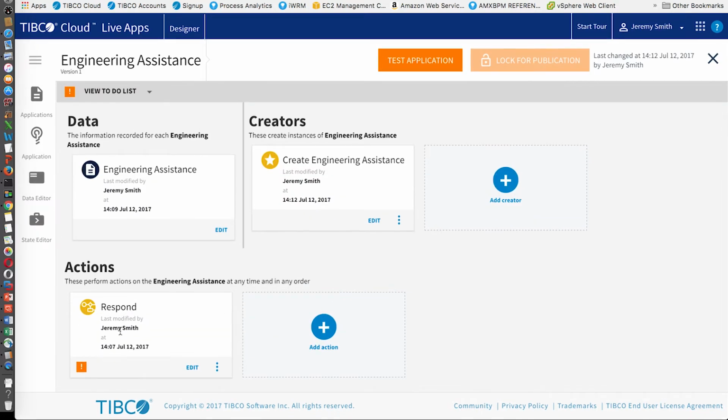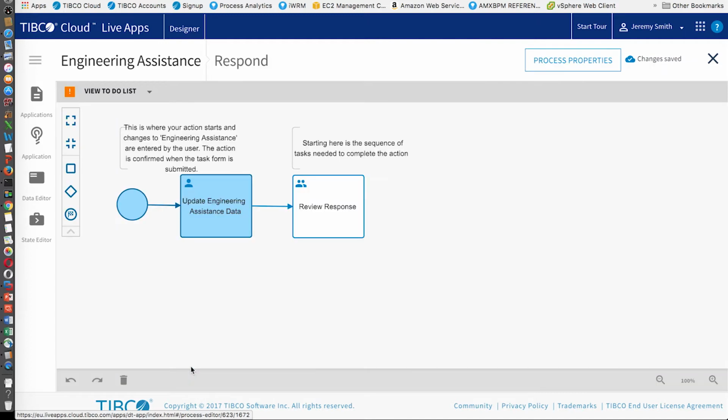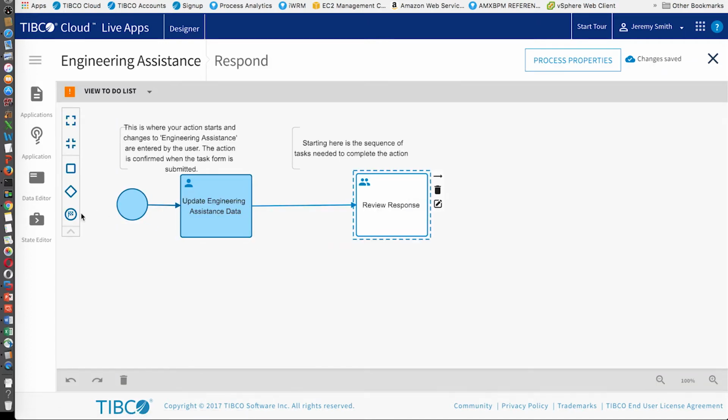Now let's look at the action. So we've got an action to respond. So this is the thing that the Mendenhall team will do to actually respond to my request for help. So let's go and add some more detail here. There's a full process modeler in here, so we could actually add conditions and extra tasks, call services, all those kind of things we might do.